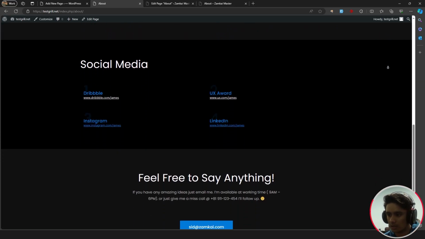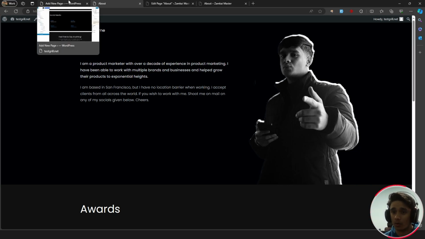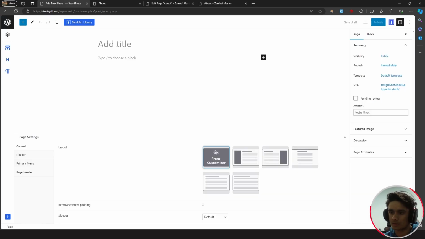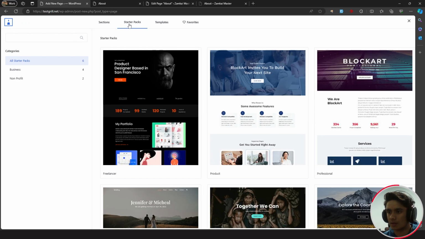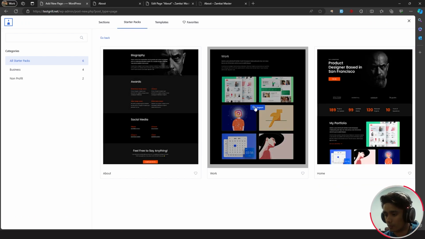It looks pretty good. So now let's move over to my works page, or like our actual portfolio page. So simply from the WordPress dashboard, add a new page, title it My Works, then go into the block library, starter packs, freelancer pack, and you can simply import this work page.